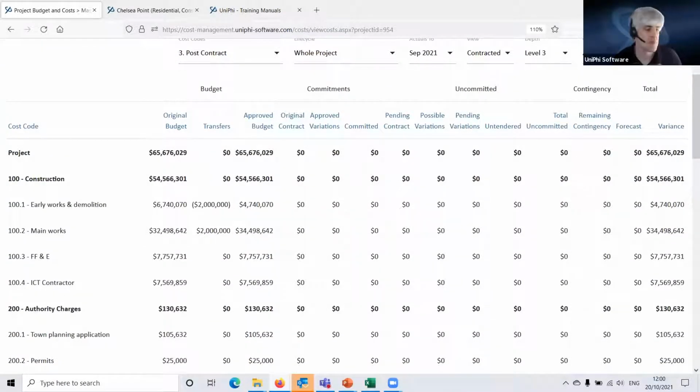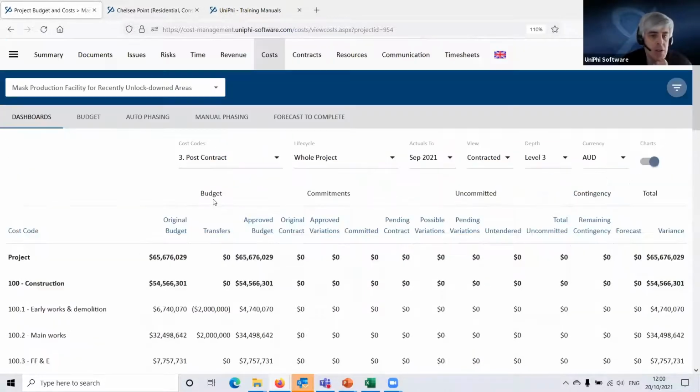So that's what the snapshot function does. It gives you the ability to snapshot a budget at a point in time. And by using the original and or the approved flags, we can be reporting on that through our budget position here in our cost dashboard, and also in any output reports that we produce as well.